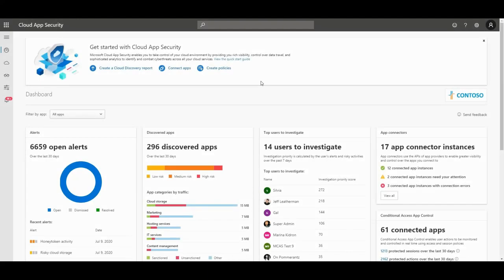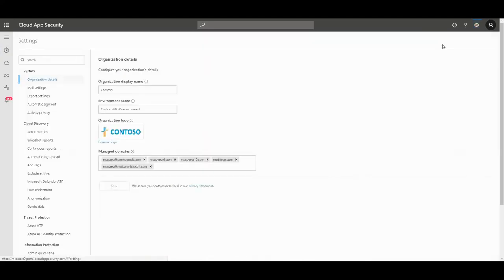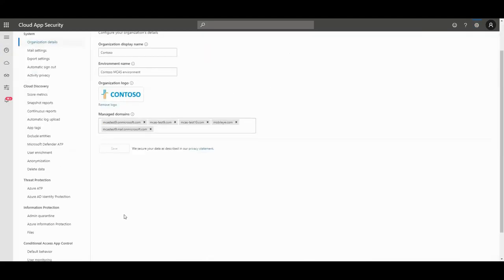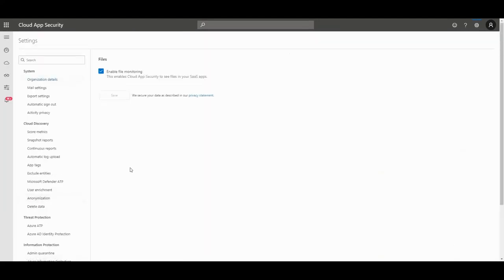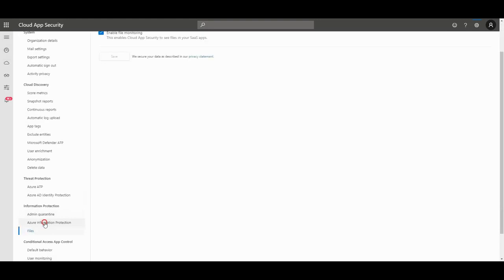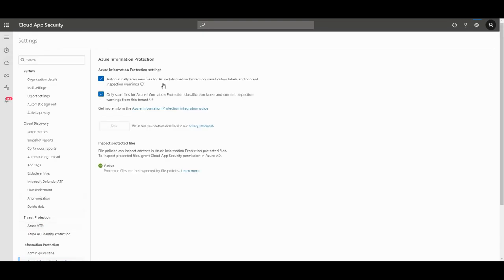All right, so the first thing that you're going to want to do is navigate to Cloud App Security and go to your settings. Within your settings, you're going to want to click on Files underneath Information Protection and check off Enable File Monitoring. This will allow Cloud App Security to see all of the files currently living within your SaaS applications.